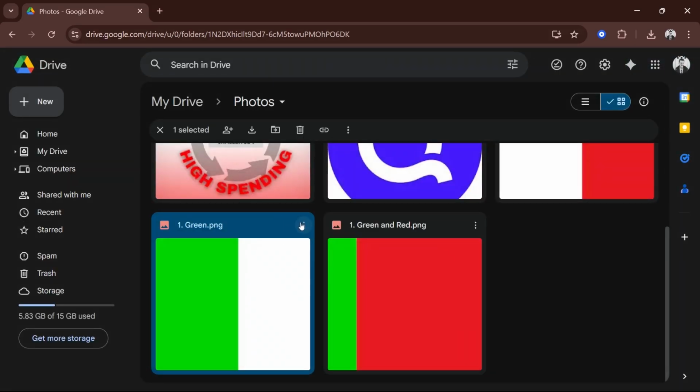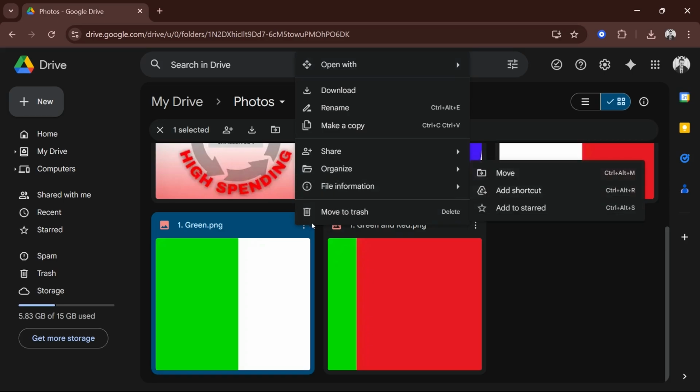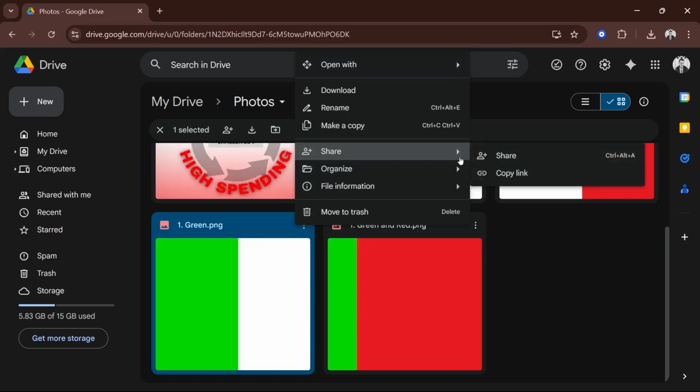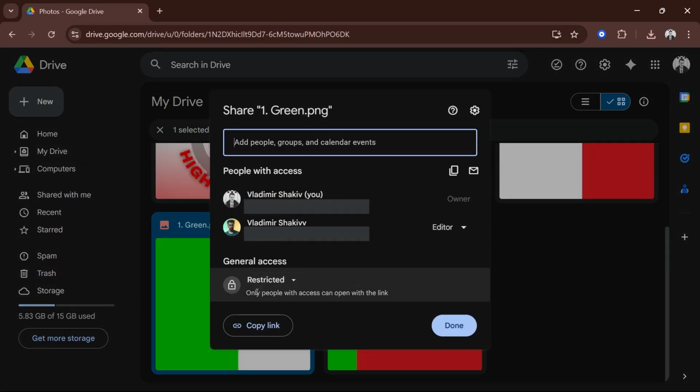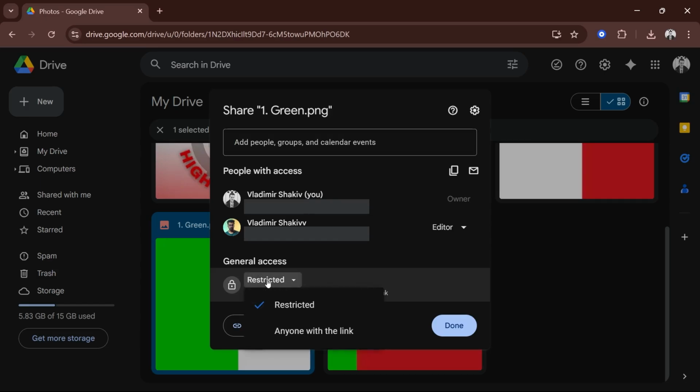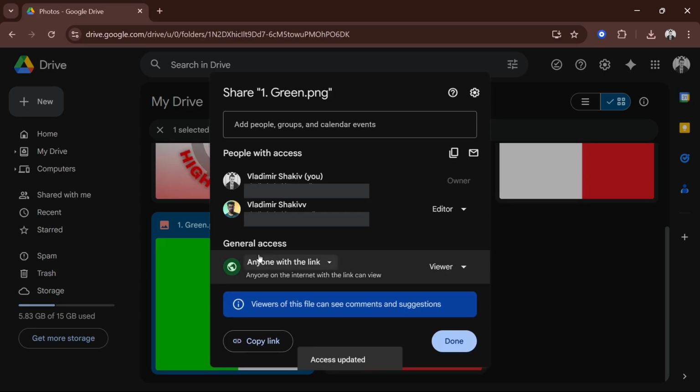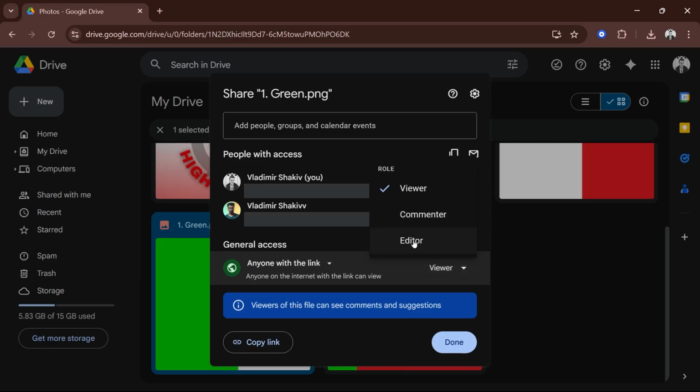Now, what if, say, for example, you want to share this to multiple persons and you want to make it easy? The best way to do that is by clicking these three dots, share, share plus, and from here, instead of restricted, you're going to change this to anyone with the link. Make sure you change this depending on the role that they're going to need, for example viewer, commenter, or editor. Viewer for most photos is going to be sufficient.